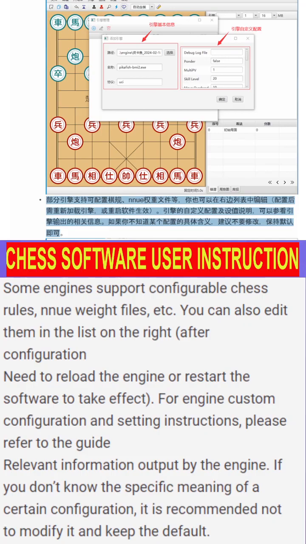Relevant information is output by the engine. If you don't know the specific meaning of a certain configuration, it is recommended not to modify it and keep the default. That's it.